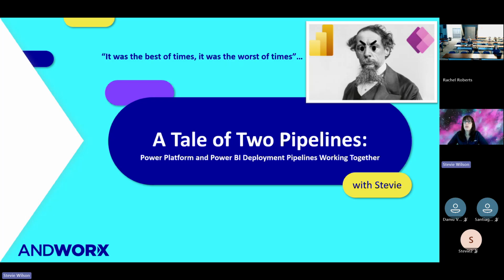But the big story here is, how do we make the deployment pipeline tool functionality in Power BI and in Power Platform sync up? How do we make these two separate tools work together when you have a use case where you're embedding your Power BI content into your Canvas or your model-driven apps? So that's what we're going to be going through today.